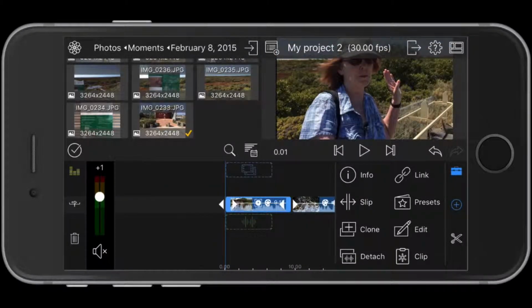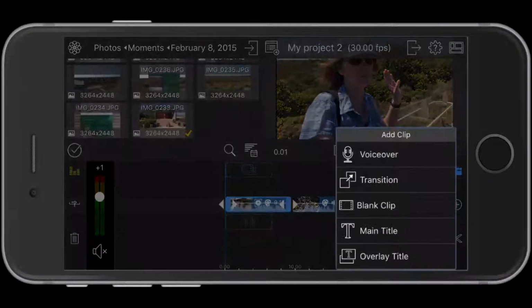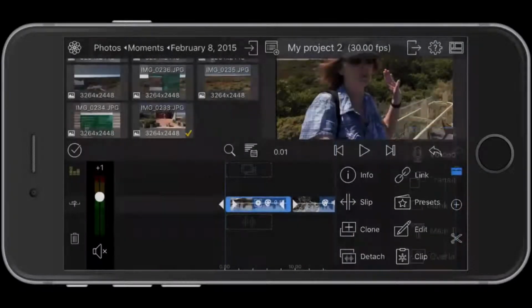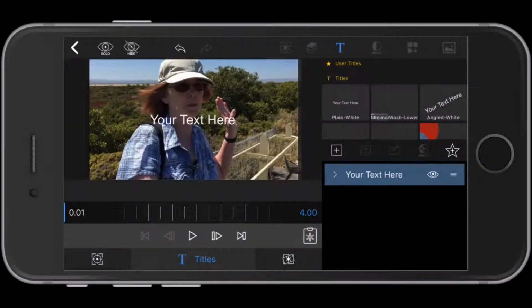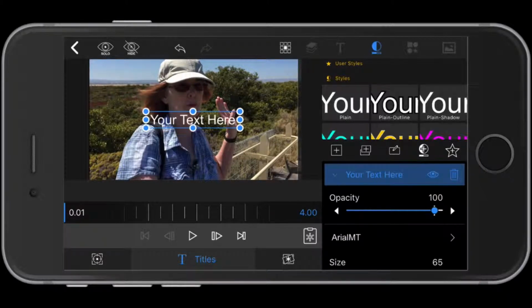Finally, you can add text titles. Tap the plus again and then select Overlay Title. That puts a title track over the clip. Tap Edit to access options. Here you can set the color, font style and size, opacity, and a bunch of other options.